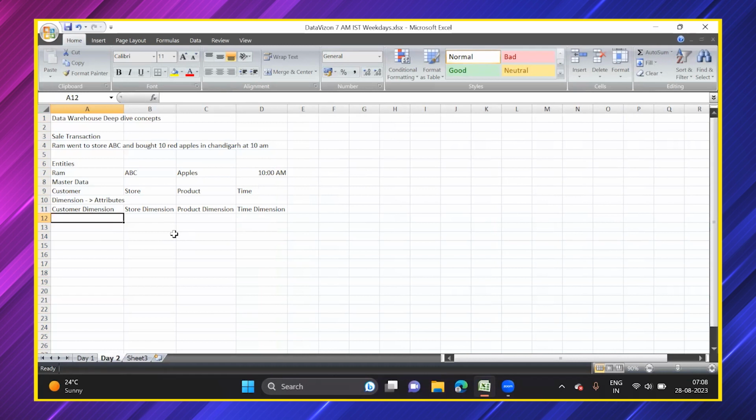A customer will have a name, an age, a phone number, and a contact number. It could be an email ID, an address, or his marital status. A lot of information will be there.